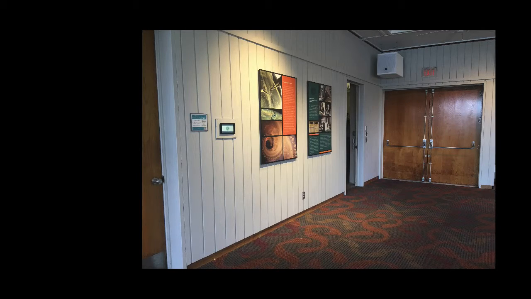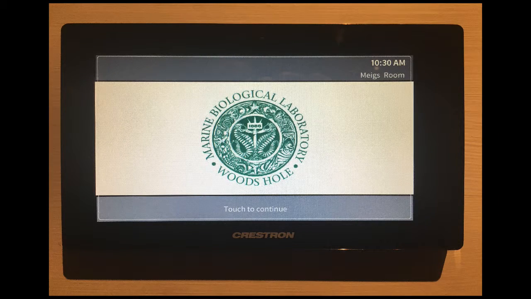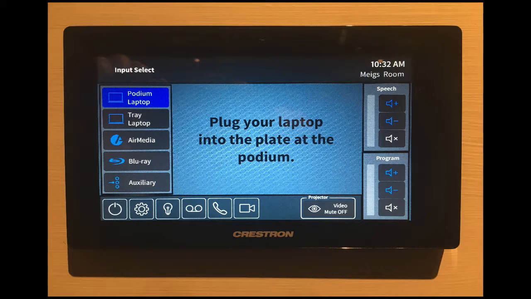To activate the system, use the control panel located on the wall on the left-hand side of the room if you are facing the screen. If the panel is blank or is displaying the MBL logo, touch the screen to wake the panel and bring up the control interface. Select an input from the options on the left, and the projector will turn on and the screen will drop.